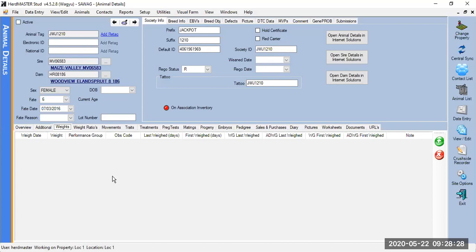If you try and do that, it's going to give you a warning to say, but you have recorded this weight on this date for this animal. Are you sure you want to do it? And you say yes and yes and yes because you can't see that weight. In view edit, you will be able to see that weight. And then you can just let me know, then we can just fix that for you.